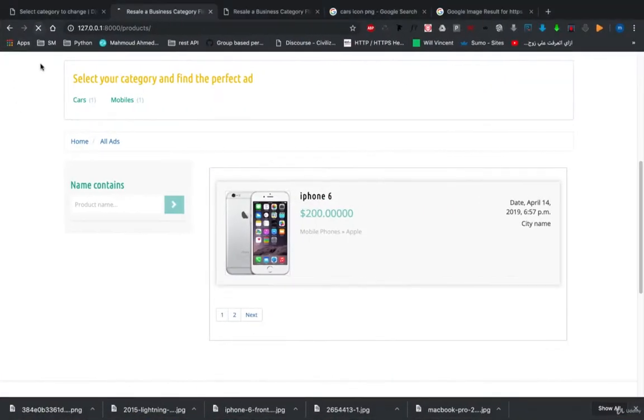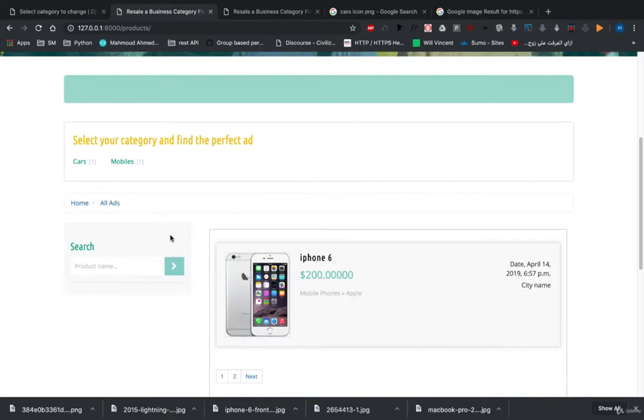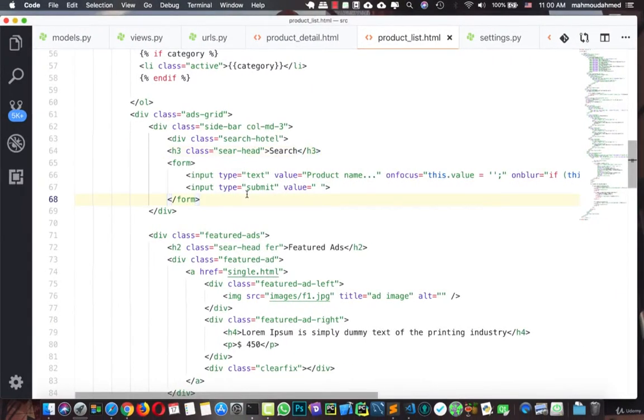Let's refresh our page right now. So now we have search. We need to enable this search in our project. First of all, I'm going to modify this form. I need to give it a URL and also a method. So I'm going to say method equal to post.